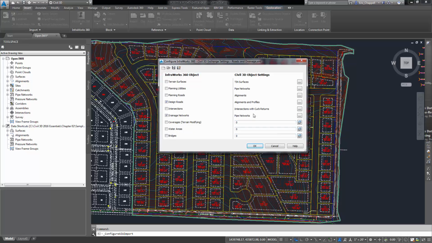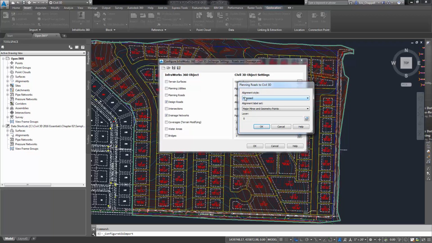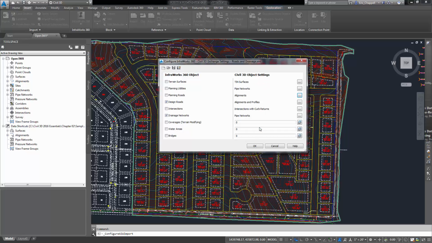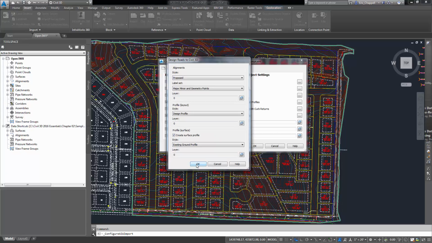So let's take a look at alignments first, and we'll notice that I'm bringing my alignments in with a style proposed and with this label set. You can also tell it which layer to put your alignments on. And then we've also got another section for alignments and profiles. So not only can I control the style of the alignments, I can also control the styles and layers of the profiles, both design and existing.